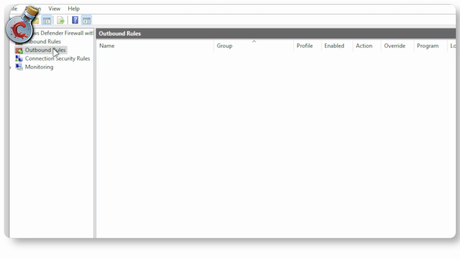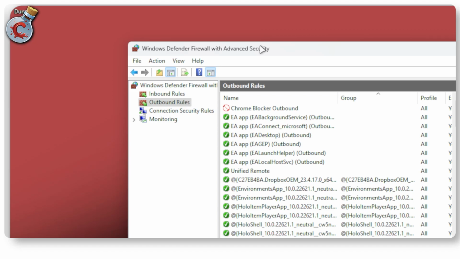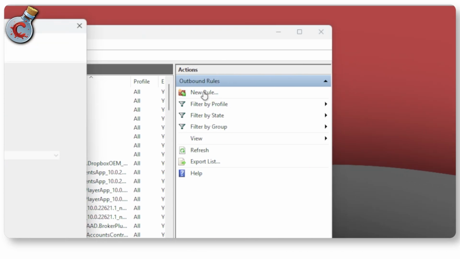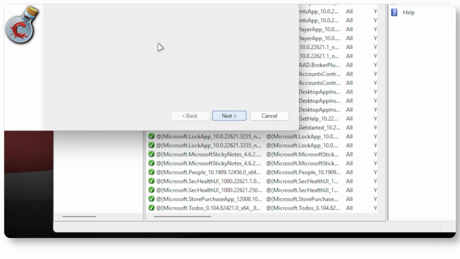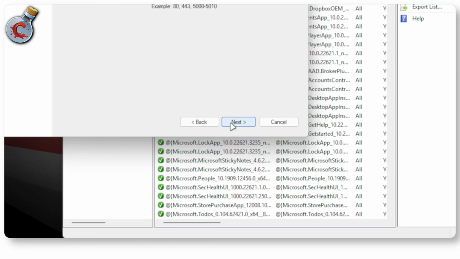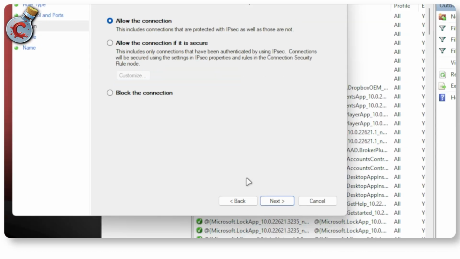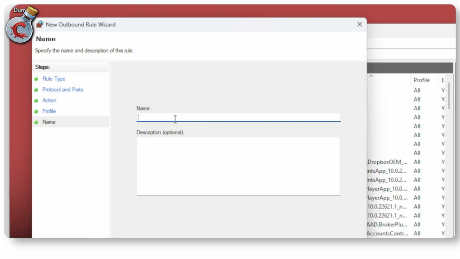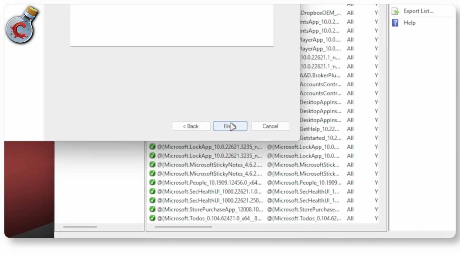Now we head over to outbound rules, and we are going to do the same thing. So click on new rule, select port, click next, select TCP, enter the port number, click next, click on allow the connection, click next again, select all three, click next. This is going to be Minecraft TCP outbound, and then click on finish.